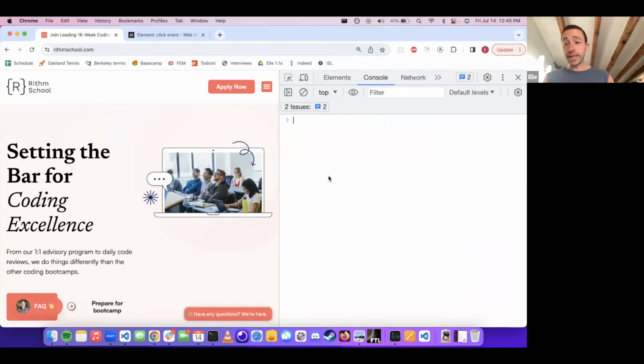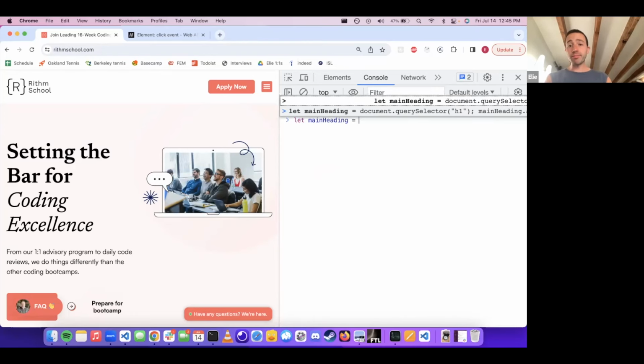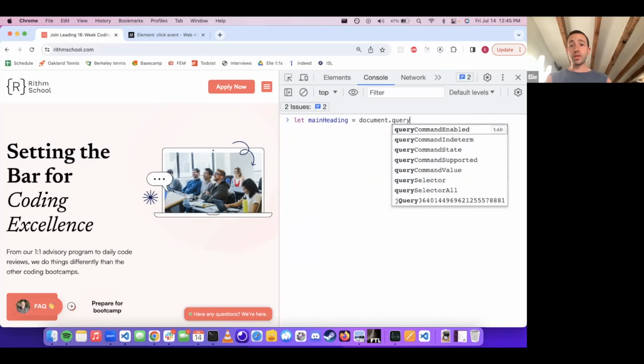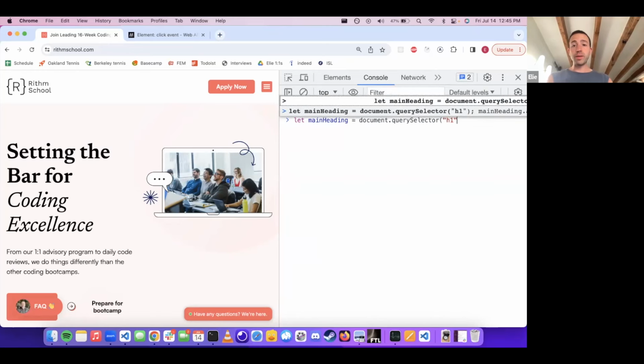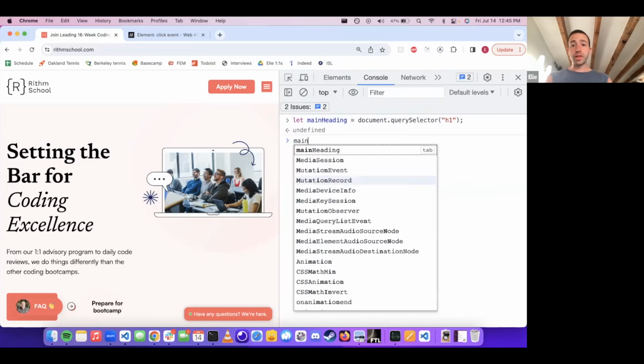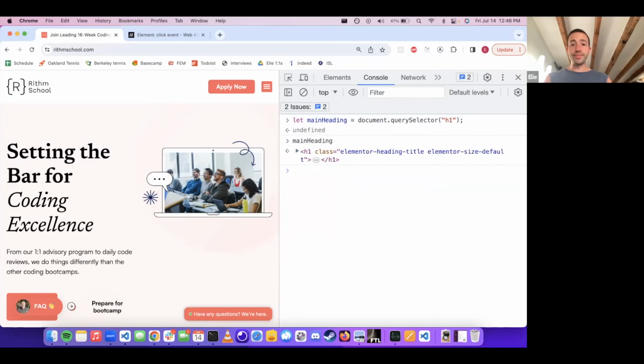So last thing I want to show you, and then I'll take some time for questions and let y'all play around, is changing the presentation of the page. Go ahead, grab our main heading, document.querySelector, grab an H1, confirm that looks like what I want, and that looks good.